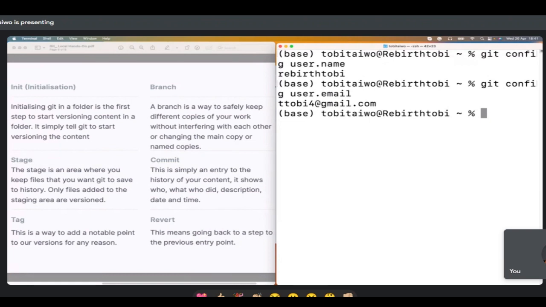So instead of looking for where presentation one is in your commit history, you can easily use the tag to note presentation one and just go back to it straight up without looking at your commit history. So tag is just for noting a particular point in your Git history in your work.